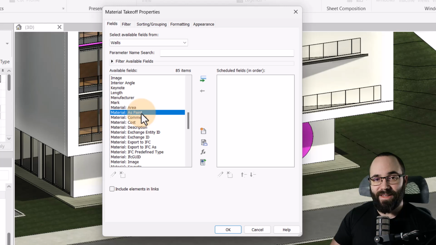So if you add this category, it's going to include all of the materials that were used as paint on any of the walls that we have inside of our model. So any time you've used the paint tool, it's actually going to document the actual quantities of the paint used for those surfaces, which is really, really important.